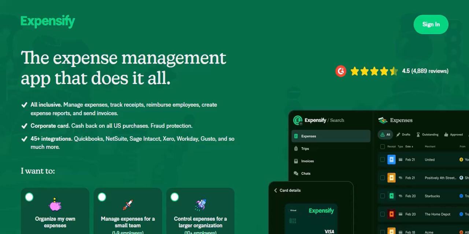Start tracking. Tap the plus icon to create a new expense. Select mileage from the list of options. Choose your mode of transport. Select personal vehicle or rental car depending on your situation.